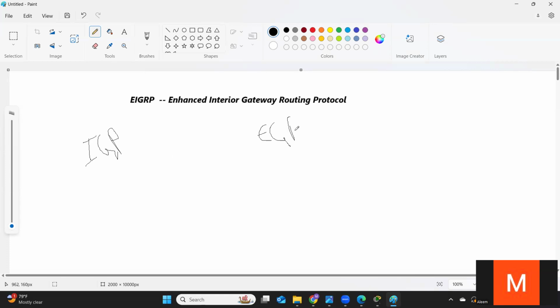The EGP protocol will work between AS, between autonomous system numbers, and the IGP protocol will work within an AS, within the AS number. So one of the IGP protocols we have is EIGRP.